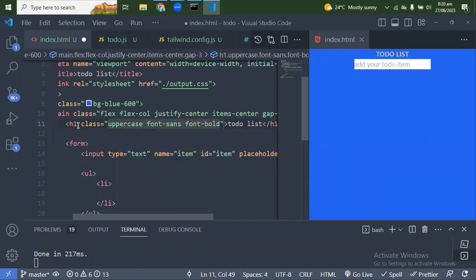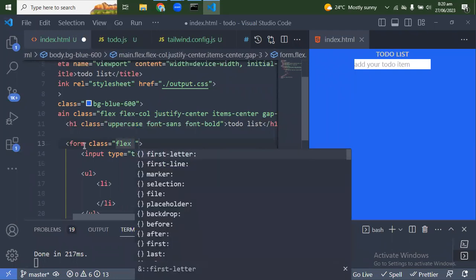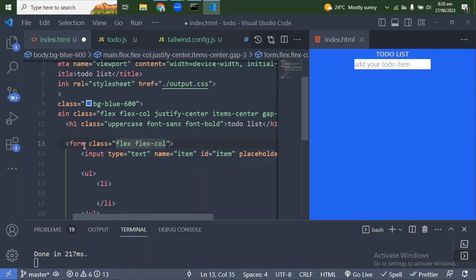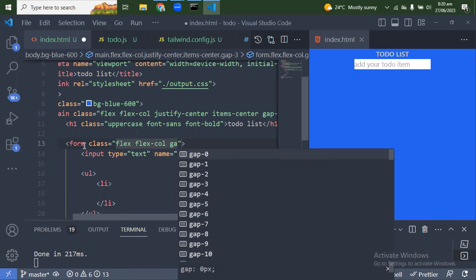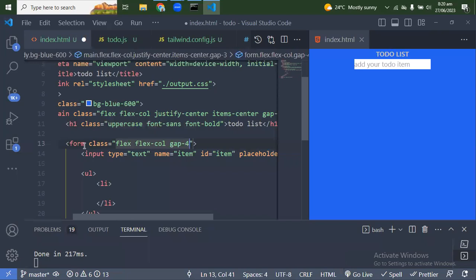So that deals with that one, and I can go to the form and give the form a class. Maybe I want it to flex, so it should be flex, and the flex should be a column. Okay, and the gap should be maybe a gap of 4. So that gives spacing within that one.